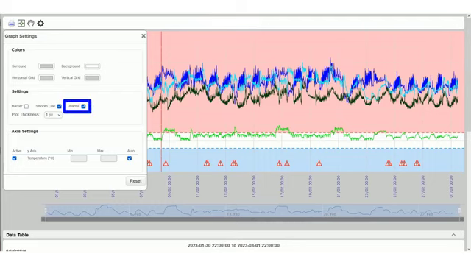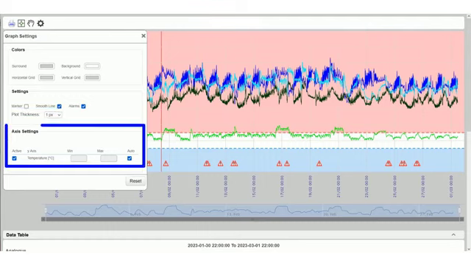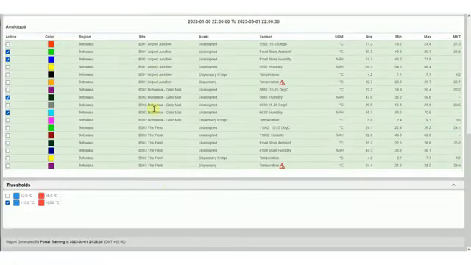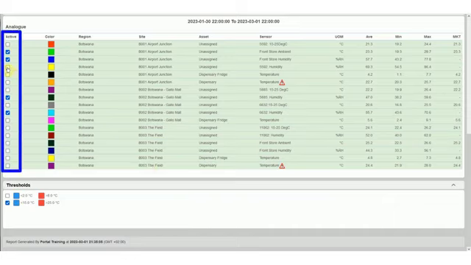Checking the Alarms checkbox adds alarm events to the graph. The Plot Thickness drop-down lets you adjust the thickness of the graph plotlines. Checking any of the checkboxes in the Axis Settings section adds the relevant measurement scale to the graph. To show or hide any of the value plotlines and value thresholds, check or uncheck the checkbox for the relevant sensor or threshold in the Active column.